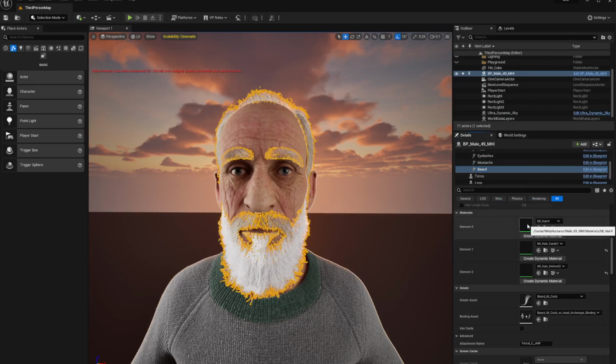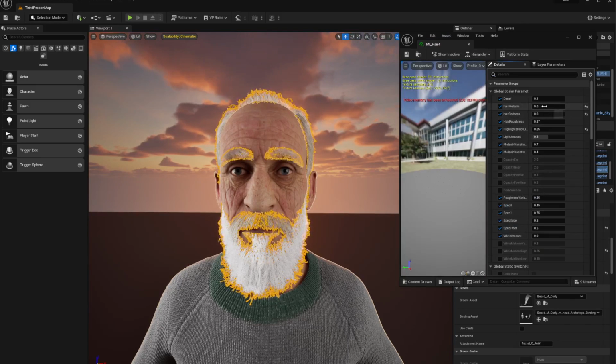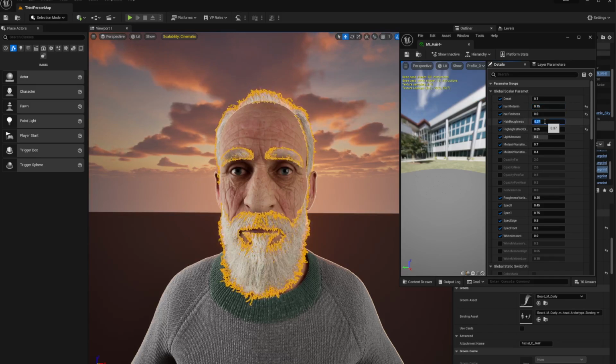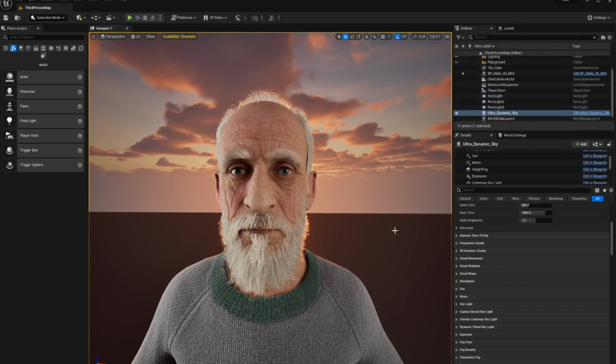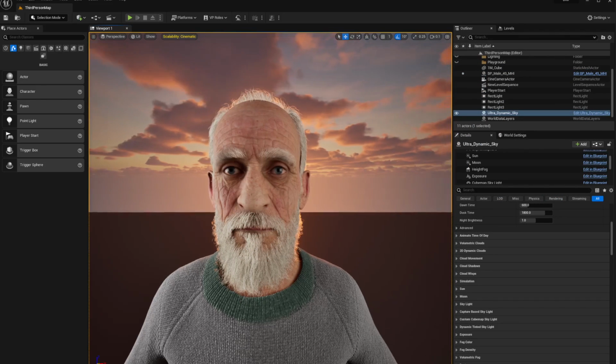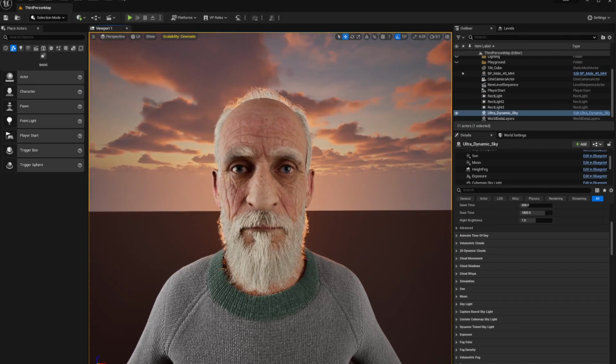Right, we're going to go to the beard. Going to do the same thing for the beard. Hair melanin 0.05 and roughness. We're going to hit that. Boom. Okay, so we've got something now. Oh, wow, look at this. It is beautiful, no?